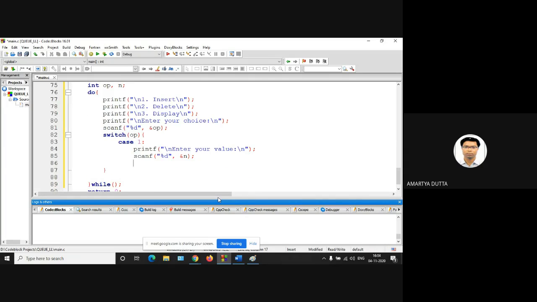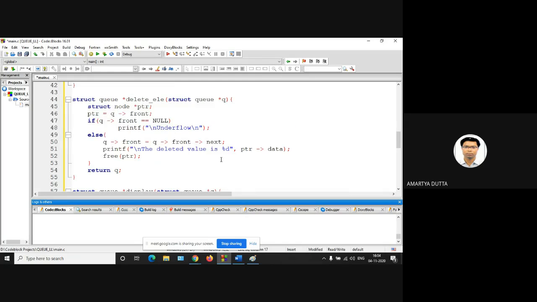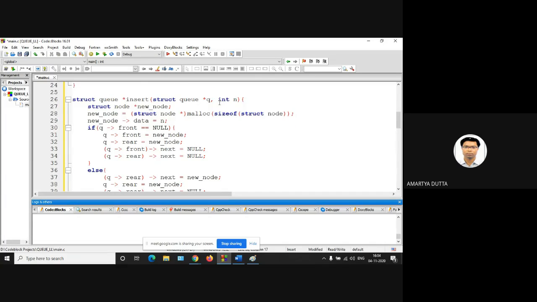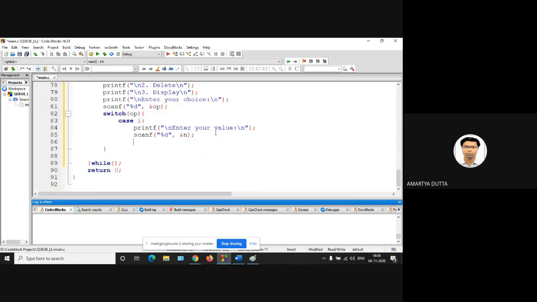Now you have to call the insert function. How to call the insert function? So this is your insert function. There are 2 arguments. First of all, q is equal to insert. Insert is a 2-argument function. The first one is the pointer q, and the second one is your in. And the last one is break.